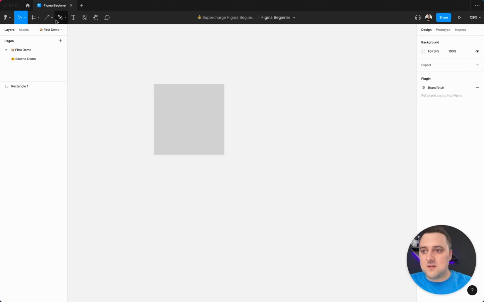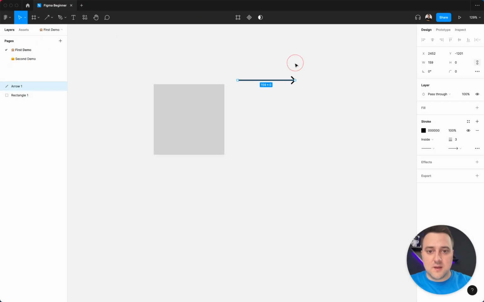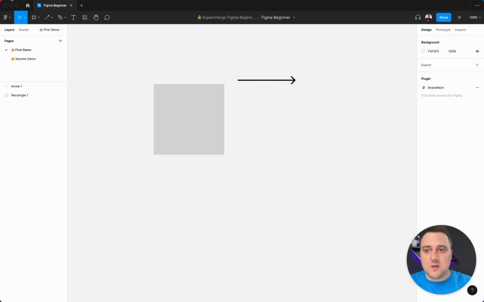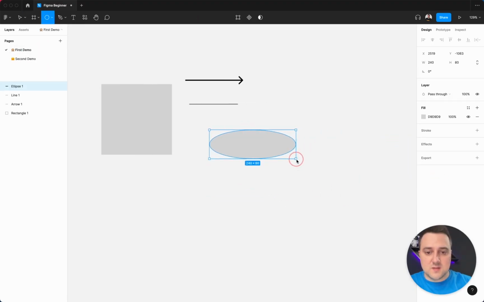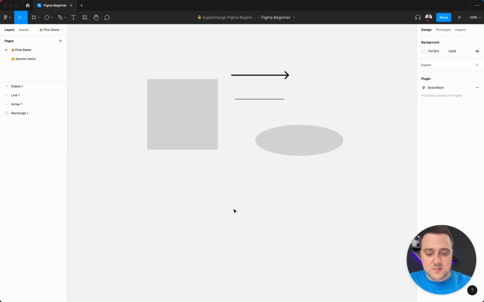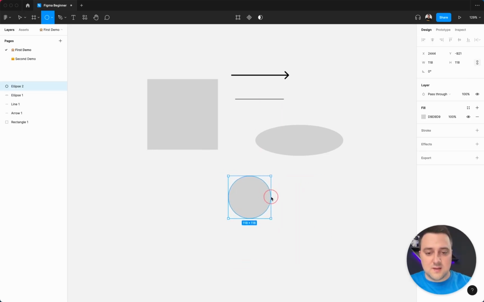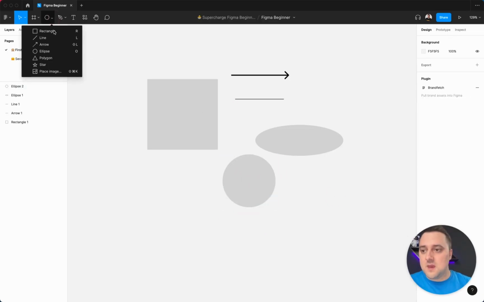Again, rectangle, we can draw an arrow just to have it in here. We can draw a line to have it in here, and we can also draw an ellipse. So this is just like an ellipse. You can always hit O on your keyboard to draw an ellipse, like an oval shape. Remember it like that, oval shape. O is the shortcut, and if I hold shift, I'm actually able to draw a perfect circle.